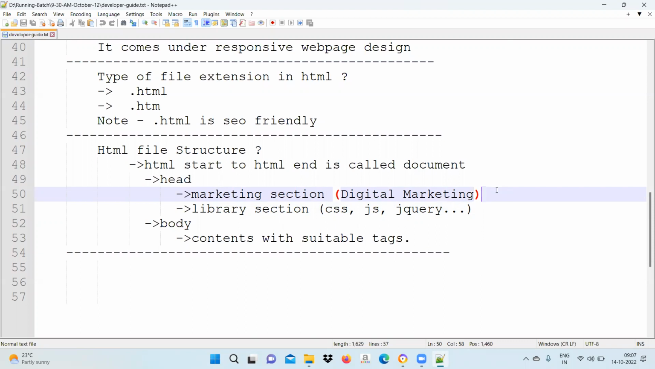Inside the library we will have CSS library, JavaScript library, jQuery and many other libraries. Body will have contents with the tags and everything.